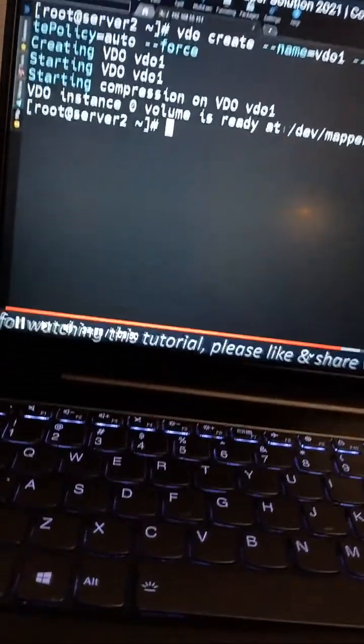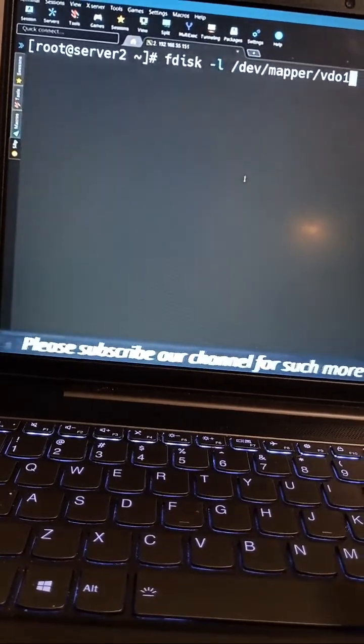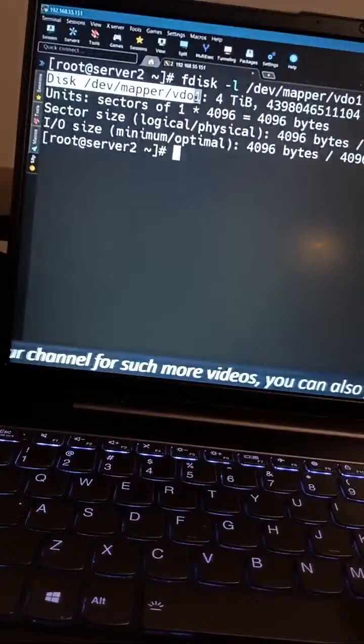Okay, we created the thin provision volume, which is ready. And we can see the details of the same by executing the fdisk -l command, fdisk -l /dev/mapper/vdo1. You can have a look at this.